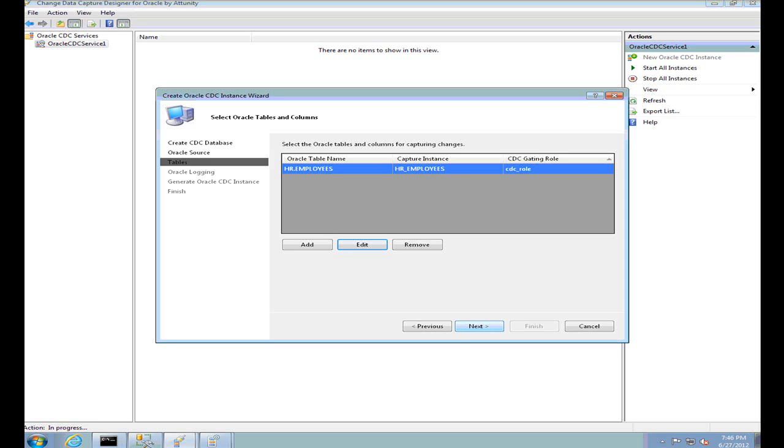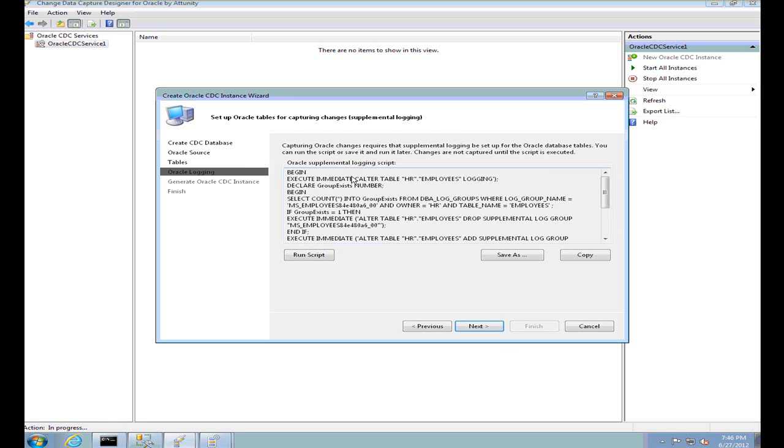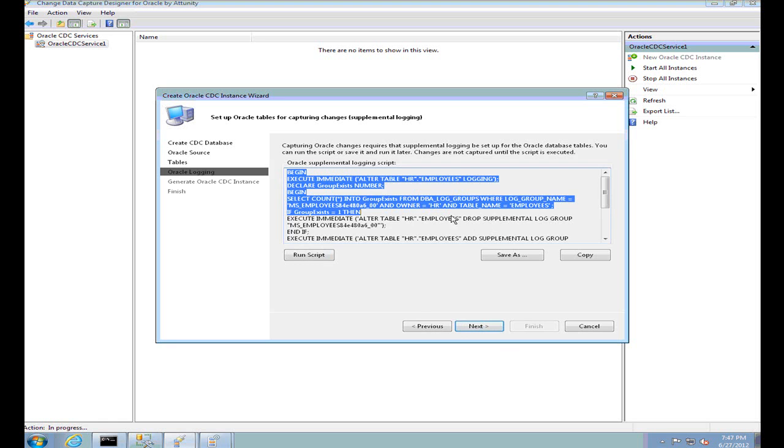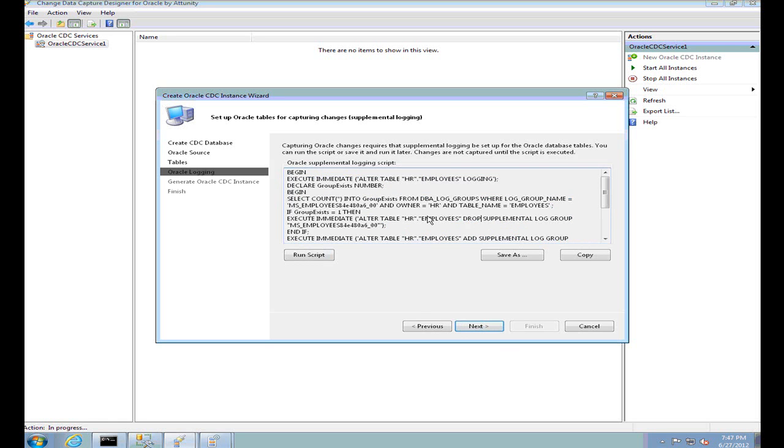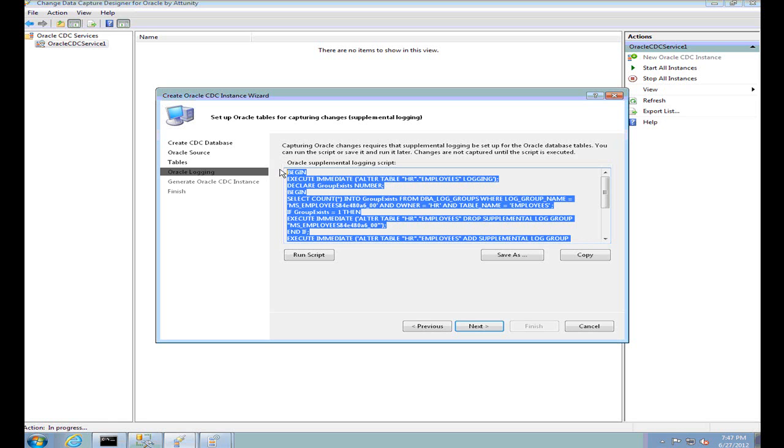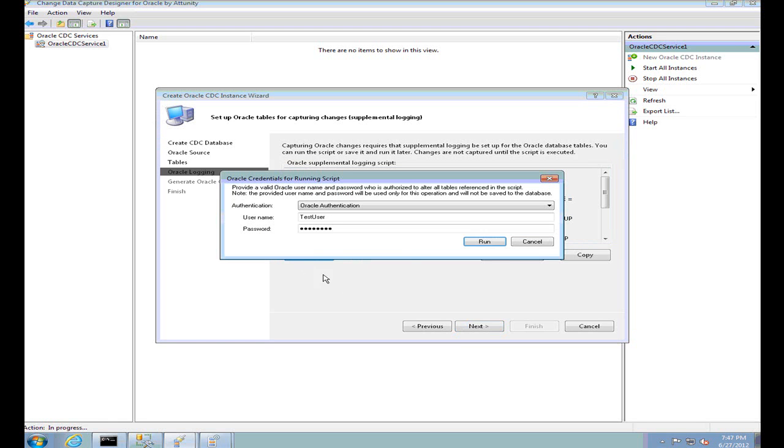Once that is done, let's go to the next step, where we would perform the supplemental logging. Using this Oracle supplemental logging script, we add supplemental logging to all the tables and the columns that we are going to capture in the CDC instance. Note that the script can be executed even after this wizard has completed, and it also gives you a button for executing it right now. So let's execute it right now.